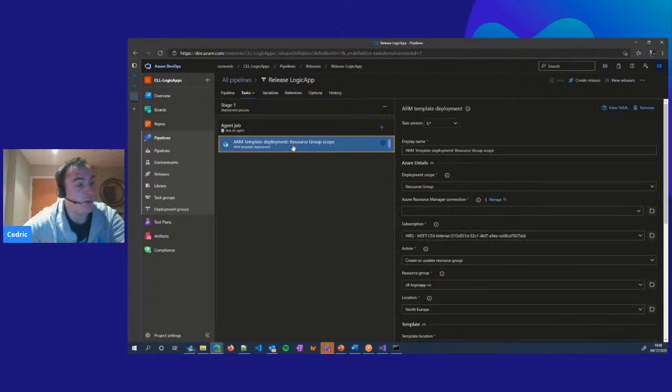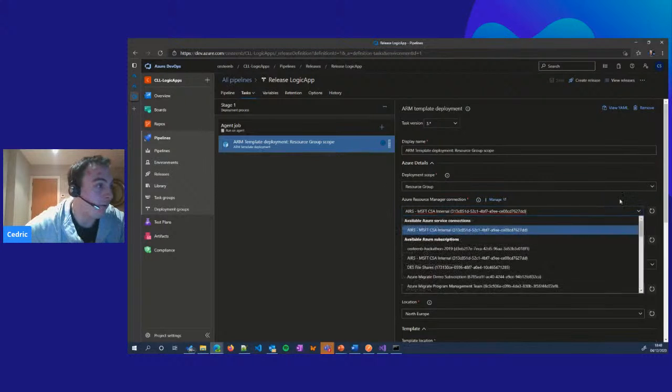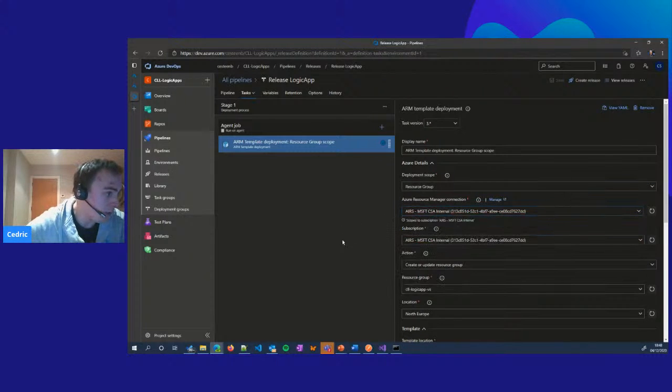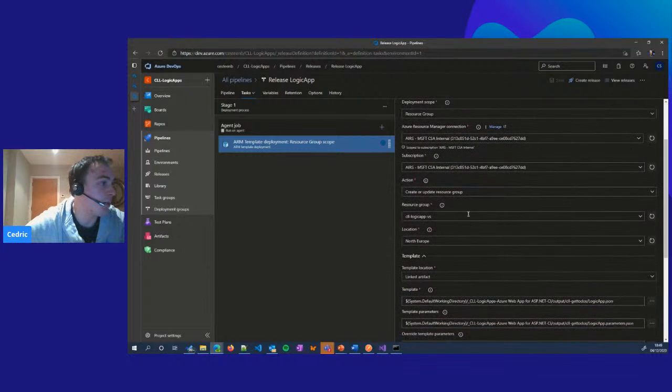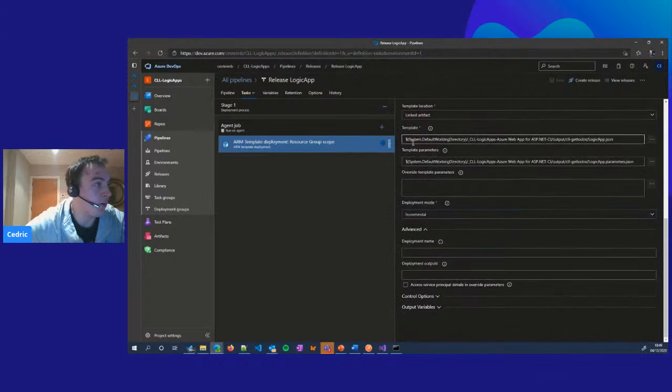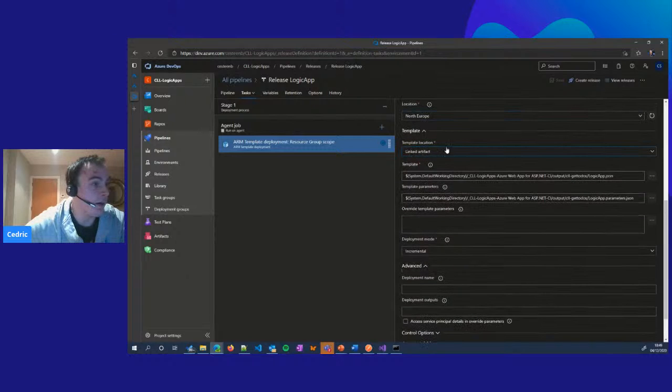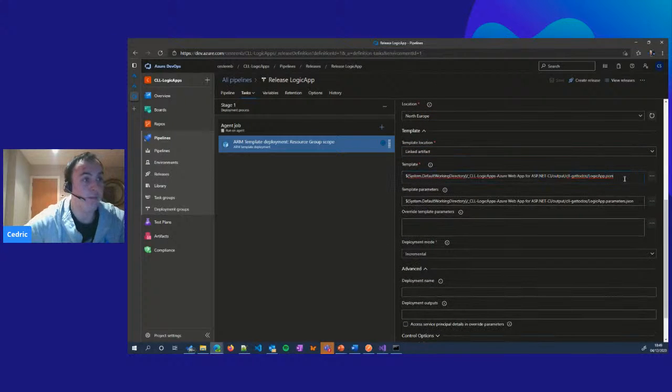And the only thing we do here, super simple, like I said, is we're going to have a deployment scope in a connection that for some reason is not filled in, but okay, there we go. To my subscription here, we're going to create our update, this resource group region, the artifact, the actual template for our logic app, the ARM template for it with logic app configuration, and the specific parameter file.